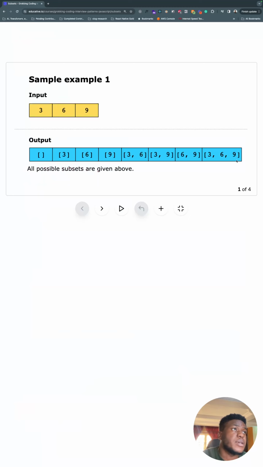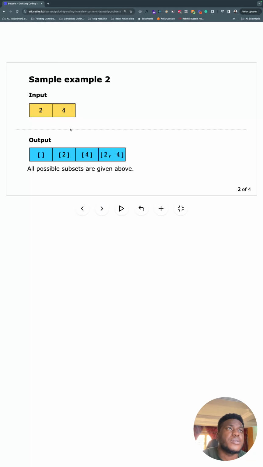So these are them. This is how it looks. An empty set, each individual element in the array, and then each paired with everything individually, and then everything, the original input. I don't know if that's clear. You can see another example here. So we have 2 and 4. It should be clear now.